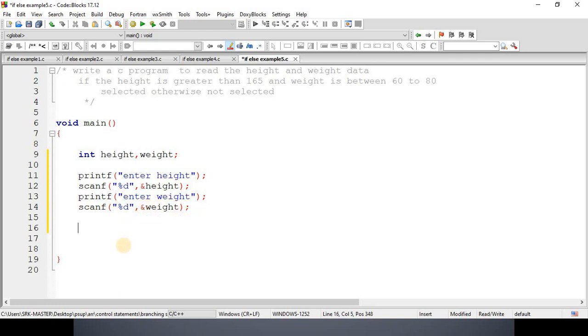Now the condition for the selection criteria is: height should be greater than 165, and the second criterion, weight should be between 60 and 80. In that case, we write: weight is greater than or equal to 60, and weight is less than or equal to 80. So we have three conditions. Logical and is represented with a double ampersand. The entire thing we just embed with the and operator. So now we have formulated the condition that we need to write for the selection criteria.